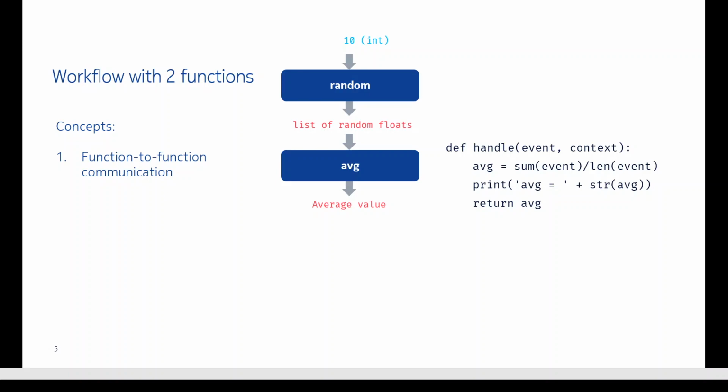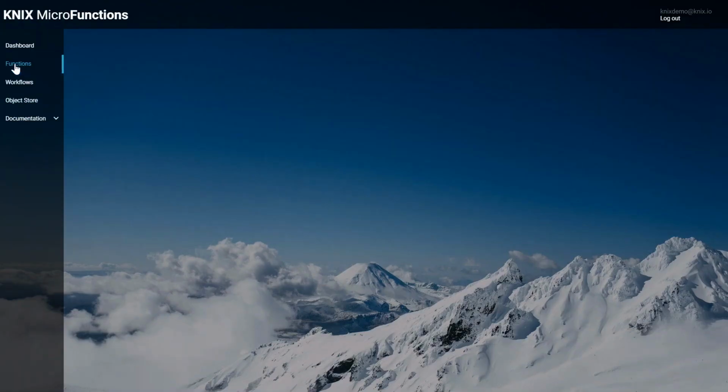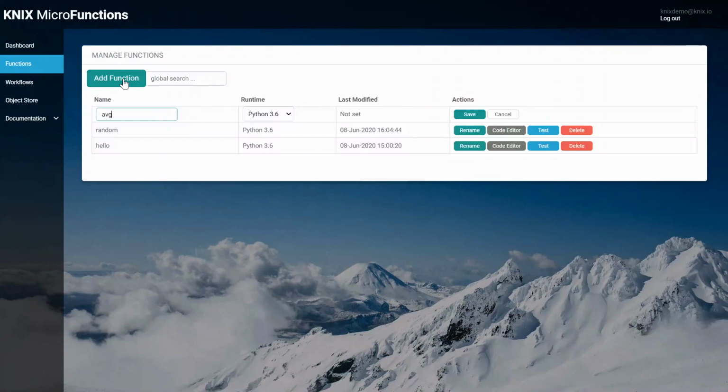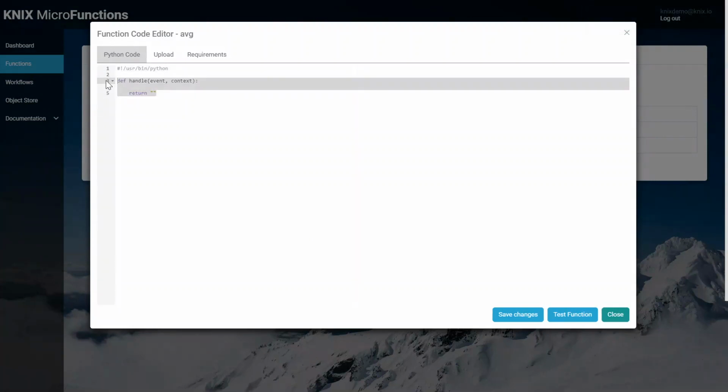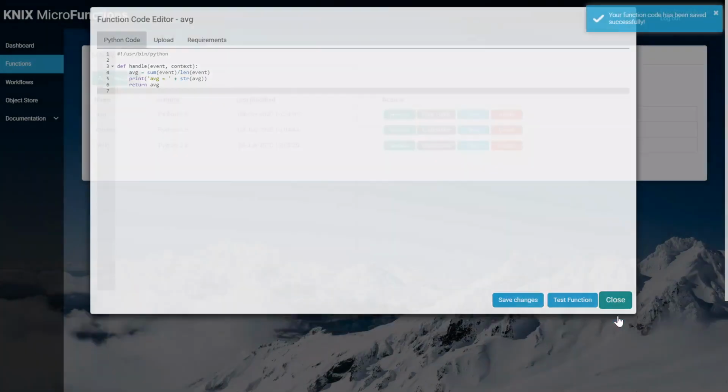So next we will create a bit more complex workflow with 2 functions in it, and we'll make it such that the output of the first function becomes the input to the second one. So our first function is random, which we defined before, taking an integer as an input and returning a list of floats. And the second function will be average, which will compute the average of these values, print it, and also return it. So let us go back to our user interface. First, I will add a function called average, and I'm going to simply get some code for that here. Paste this, save it, and I close it.